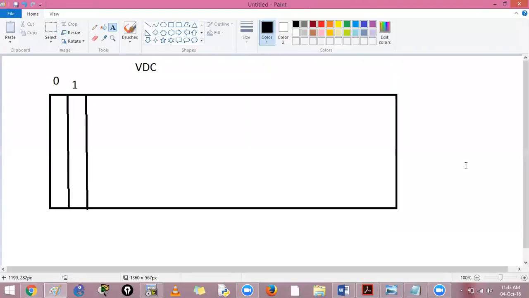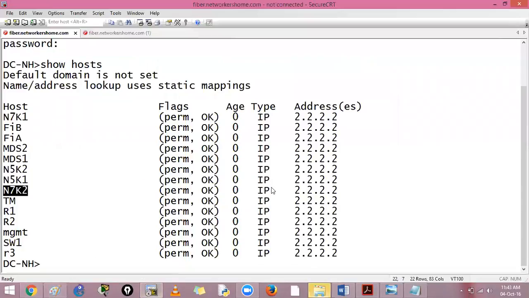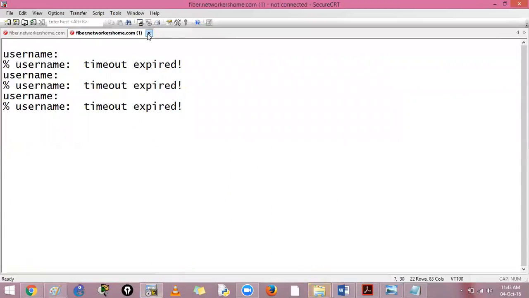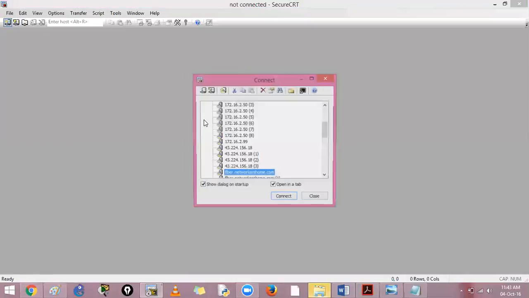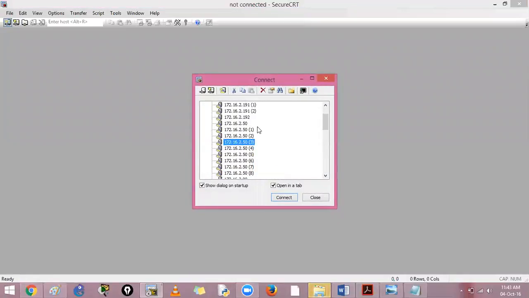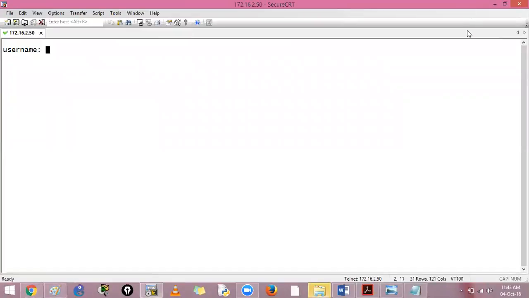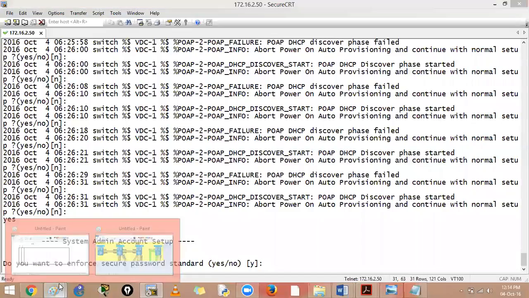Now you know the physical architecture. Now what we will do is there is a VDC ID 0, and if you enable the admin VDC, you will have the VDC ID 1 also. Admin VDC will not have any capability of using those interfaces. So what I'll do is I will simply go and log in on my device. So let's create a VDC over here.